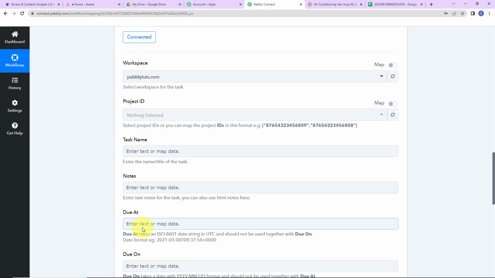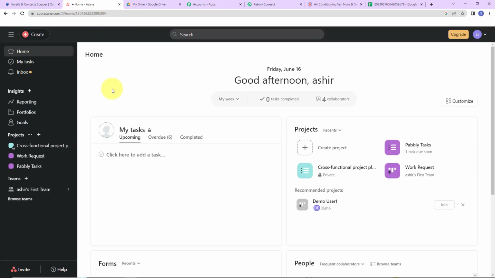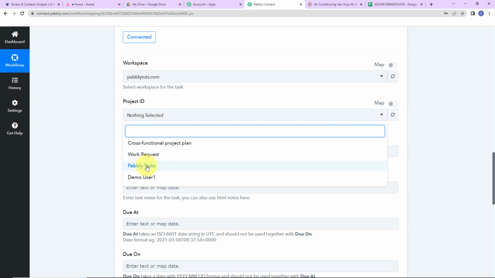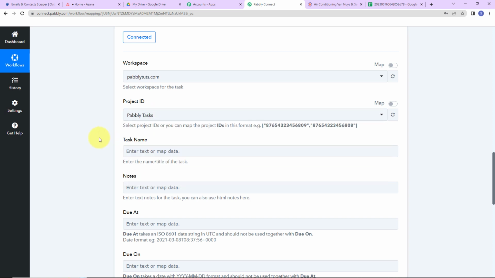Now to understand this, first I'm going to take you to my Asana account. So here you can see that I have got different workspaces. So right now I'm working on pabblytudes.com, this particular workspace. Then here we have got different projects. So here I'm going to first enter the workspace which has already been captured by the system. Now let's say that I want to work on Pabbly task. This is the project ID.